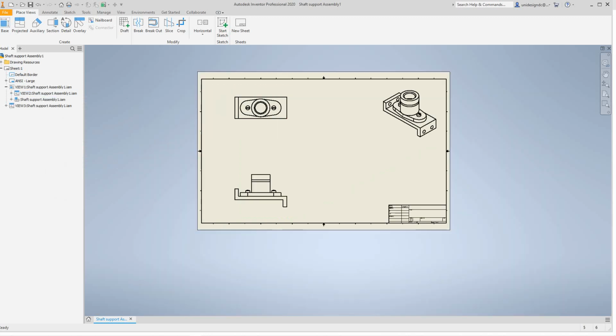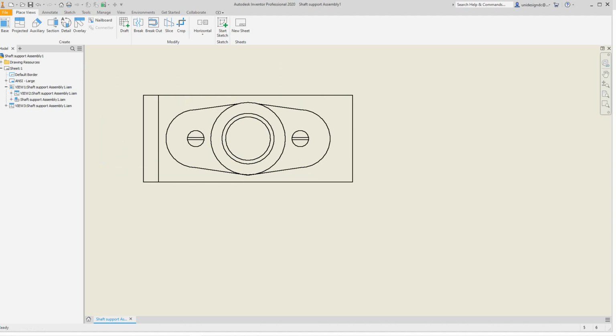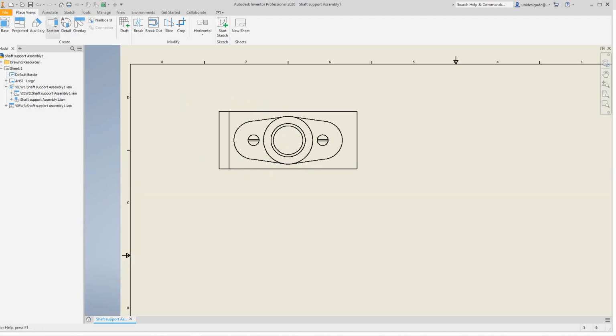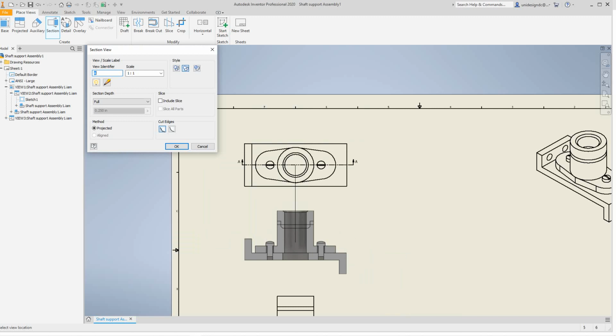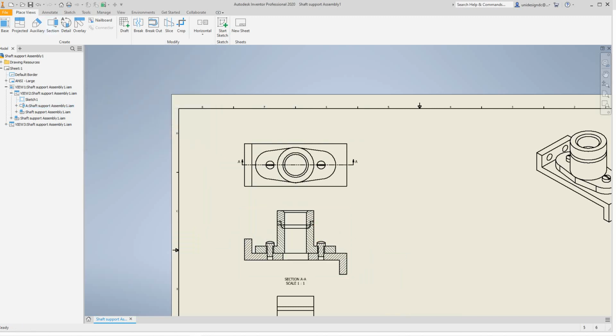From this point, we can do a few other things. I want to cut a section through here, so I'll just select section. We'll select this view and drag a line right through here, go up, make a point here, right click and say continue. Then we'll drag this section right about here.